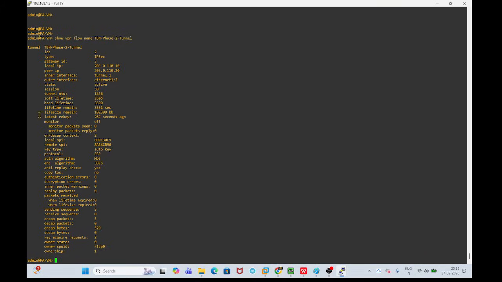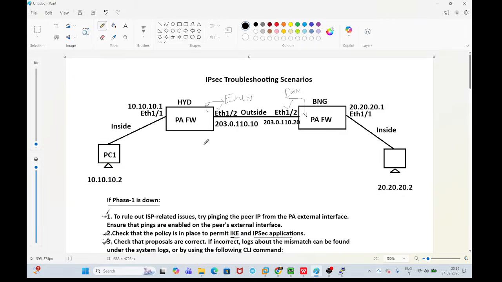So from this you can identify. Here on the Hyderabad firewall, this is my Hyderabad firewall, I'm seeing encapsulation packets, but I'm not seeing decapsulation packets. What does it mean? If you are seeing encapsulation packets and not seeing decapsulation packets, what does it mean? Reply, sir. Reply. So we are sending the packets out, but we are not receiving the response, or we are not receiving the traffic from the other side, okay.